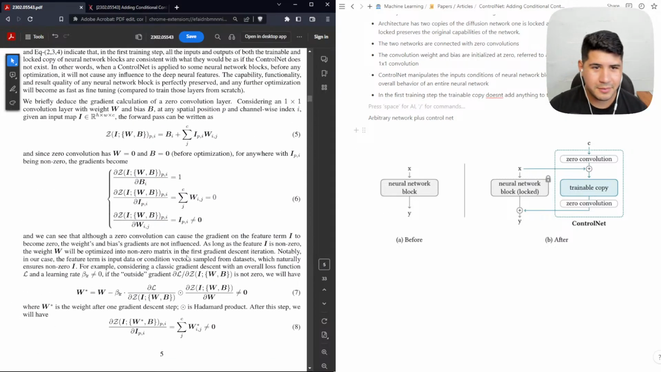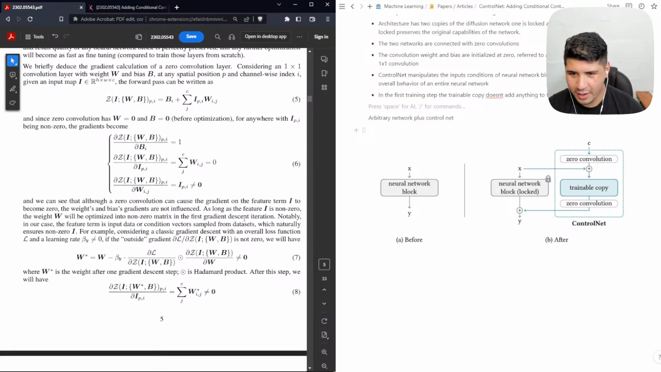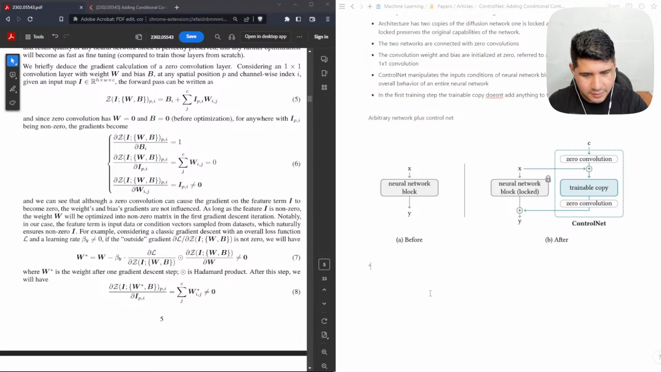Okay, not gonna lie. I didn't fully understand this. So for now, I'm going to pass it over because it might take me a lot of time to decipher. For what I understand, they're saying that with zero convolutions, the gradient passes correctly, given that the input is non-zero. So I think that's the gist of this. So yeah, let's note that.